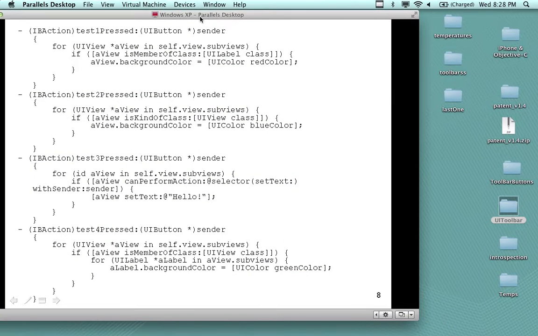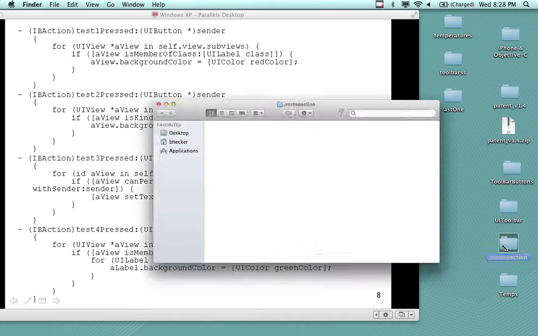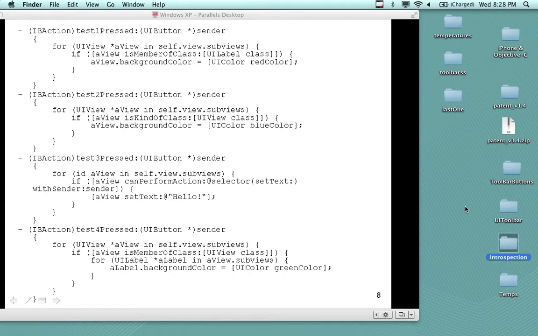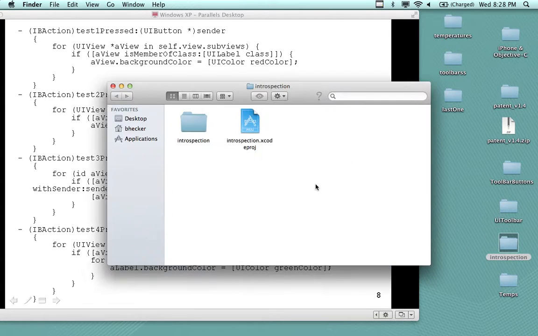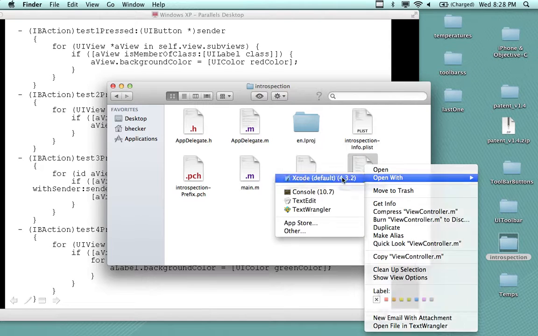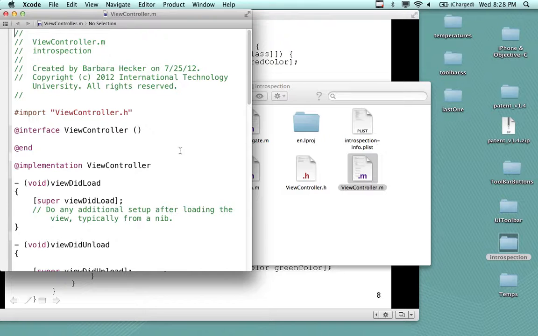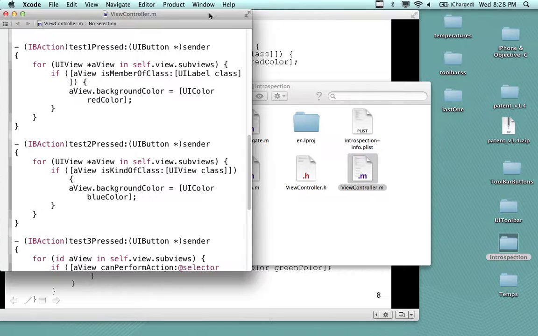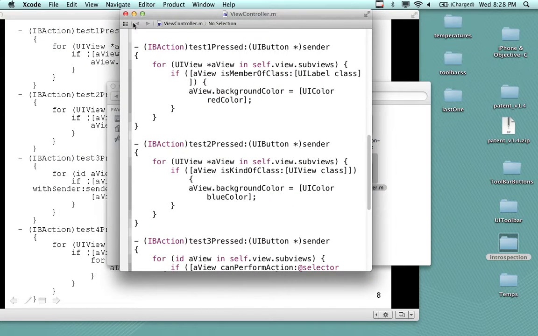So let's see. Introspection, here it is. And did I call it introspection? Oh no, that is the one I just created then. Oh no, I called it last one. I called it last one. So let's see, viewcontroller.m. Here it is. Open with Xcode. Okay, good. Very good. And I could actually drag this file in.